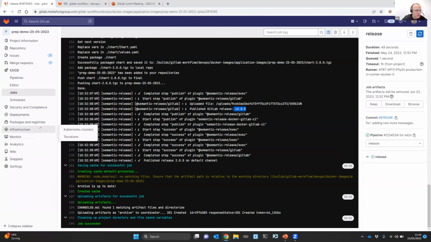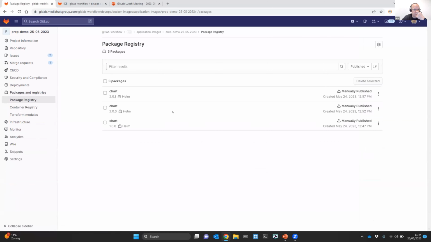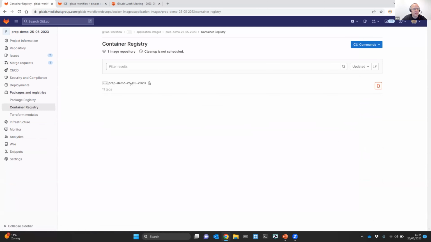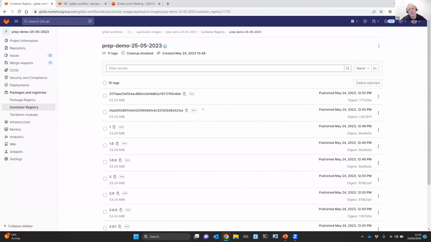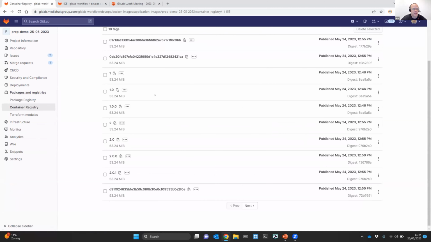What these pipelines also do at the moment, if you go to the package registry, they will automatically push Helm charts. So your application is easily deployable. It will also automatically push container images and tag them with the release tags. For every major version, it will tag it. It will also do it for the minor version, and it will do it for the full version. Every time, automatically, out of the box.